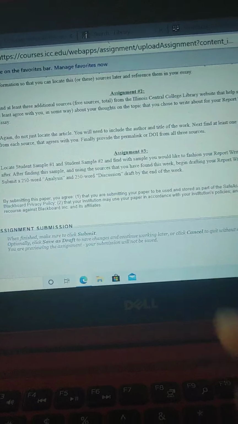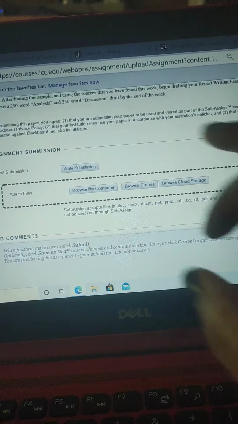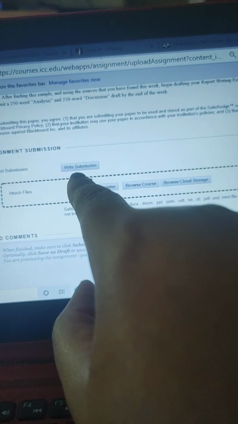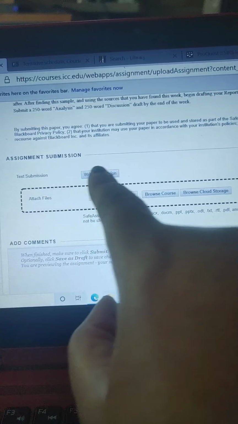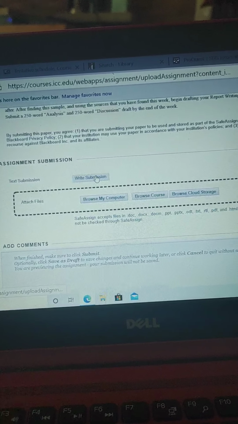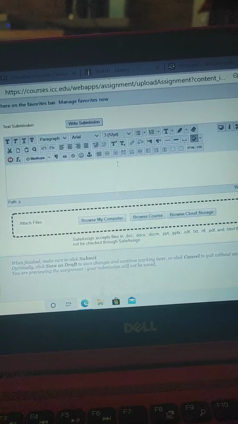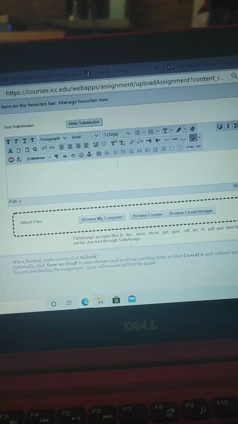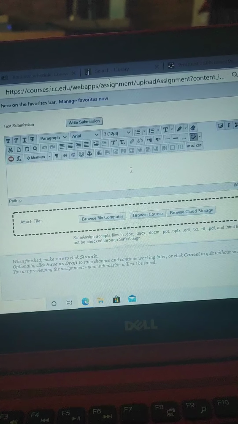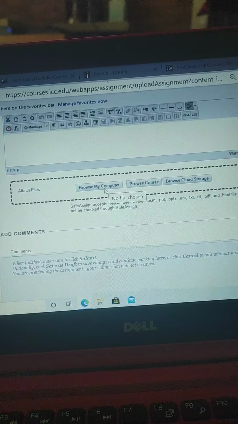Well, how do I submit the assignment? So glad you asked. If I scroll down past the assignment, past all this stuff, I see a text submission, write submission. When I click on write submission, bam, there is a text box. Now I can either copy paste it in here, or if I make it in Microsoft Word, I can browse my computer and attach it from there.